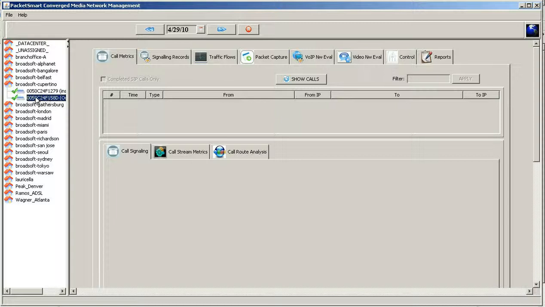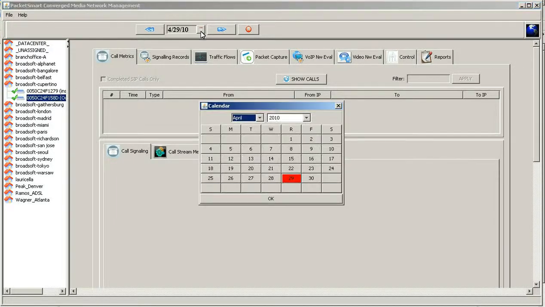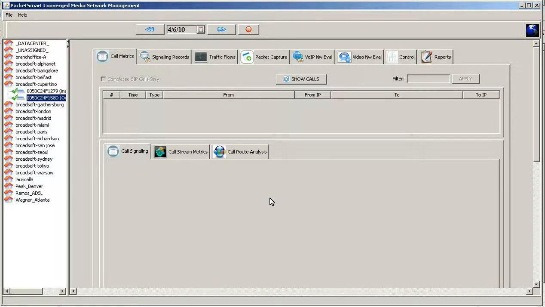What you want to do is find the actual SME, find the device that you want to run a VoIP SLA on, pick the date that you want to run it. You can run it back to 30 days if you choose to. I'm going to go ahead and select this date because there's lots of live calls on the network.